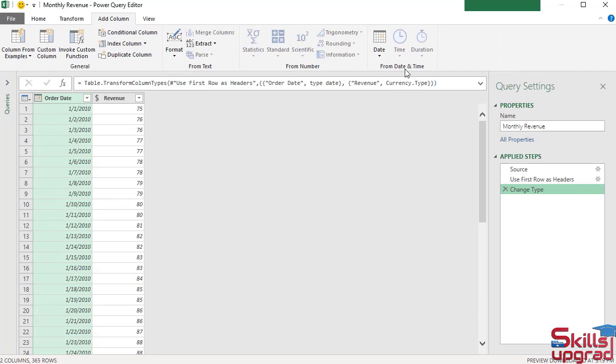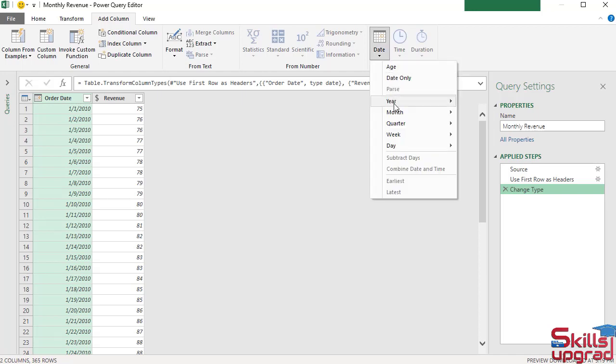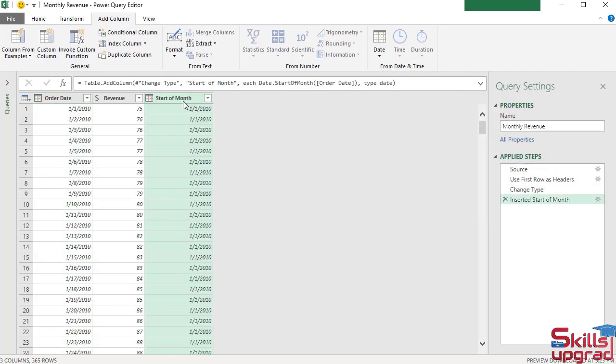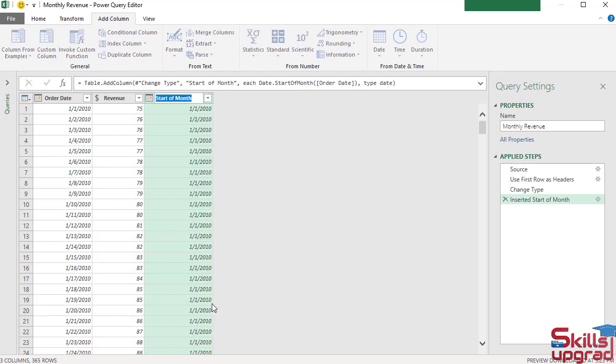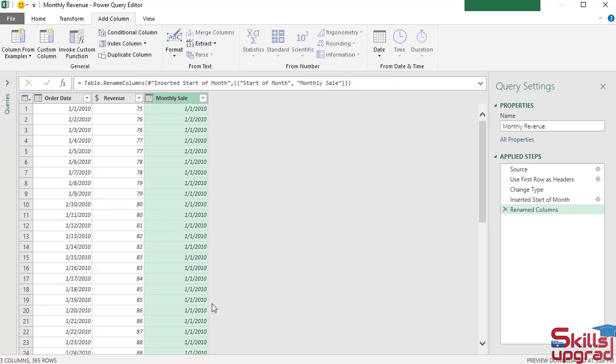In From Date and Time group, click Date arrow button. On the menu, point to Month. Click Start of Month. The Start of Month column is added to the preview grid. Right-click Start of Month column heading. Click Rename. Type Monthly Sale. Press Enter key. The column is now named Monthly Sale.